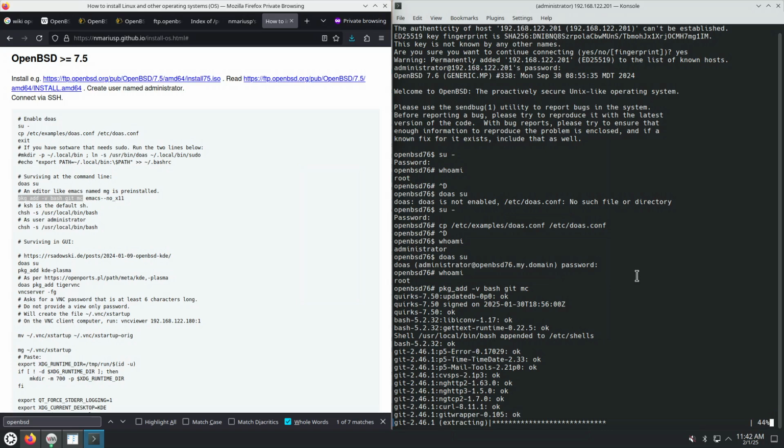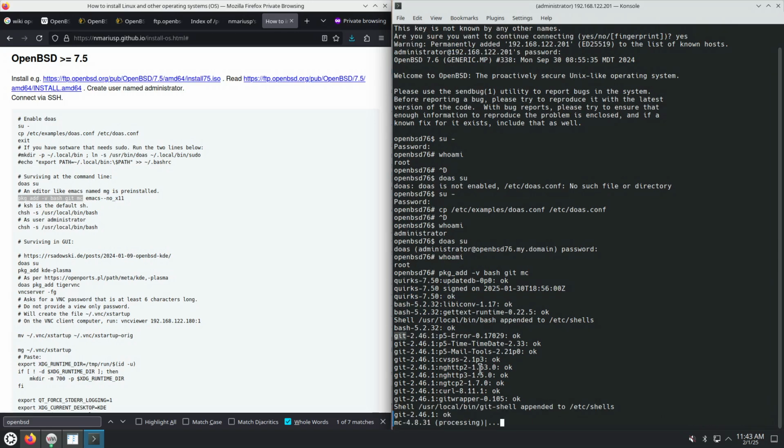Okay, so it's downloading and installing. The packages are bash, which is the GNU Bourne Again shell, Git, which is a version control system, and then Midnight Commander, and their dependencies.